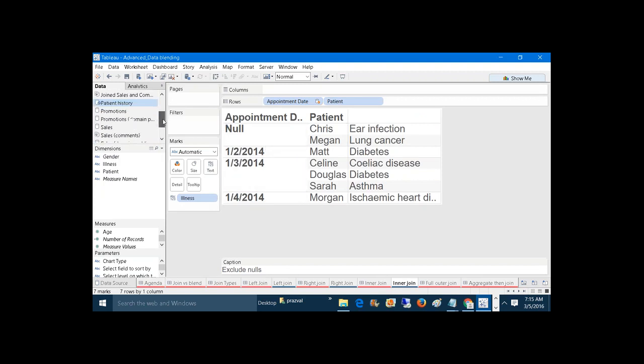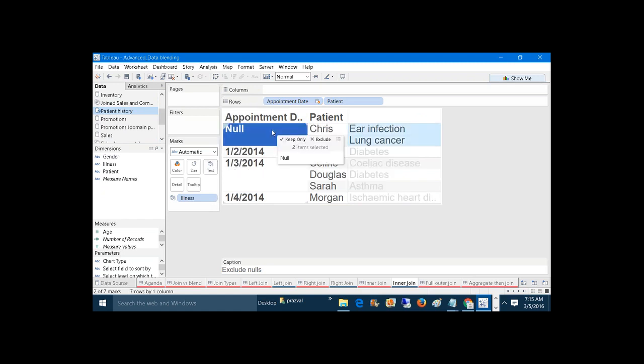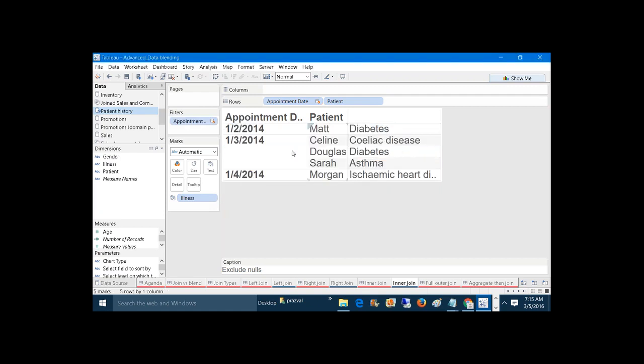Here I'm taking the patient history as my primary. I have taken the patient and the illness. If I take the appointment date, Tableau is giving us null. What does null indicate? It indicates there is no matching value for the appointment date for these two patients. Inner join is going to contain only the matching records, right? So just eliminate these nulls. If I eliminate nulls, Tableau is going to show us only the matching records.